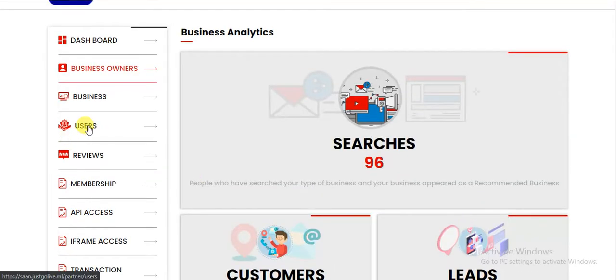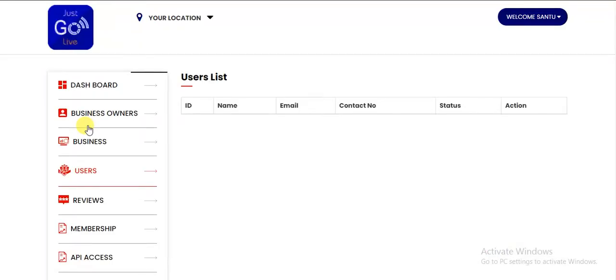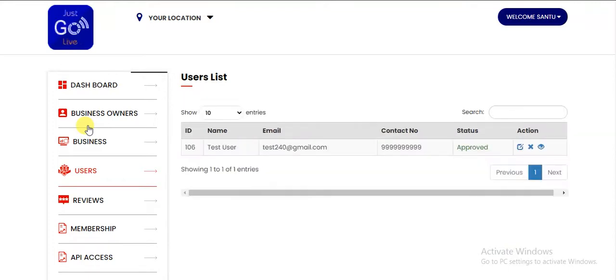Now we'll move on to the next section, which is users. This is a list of users, that is the basic users who come to the site, register as a normal user for posting a review or marking as checked in, all these things. So basically, the general site visitors who come to your site, do a search, post a review, or mark as checked in, you can get all their data from this user management section.